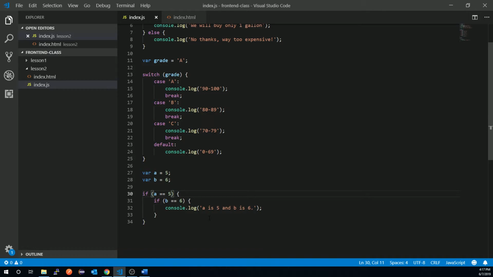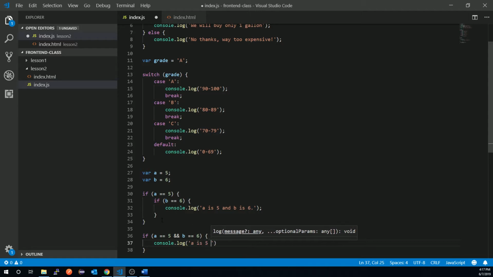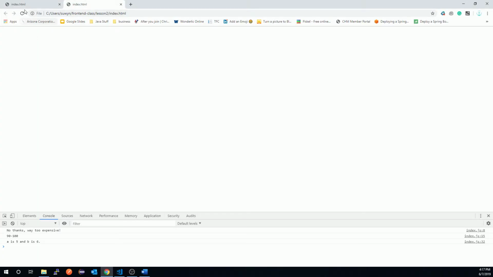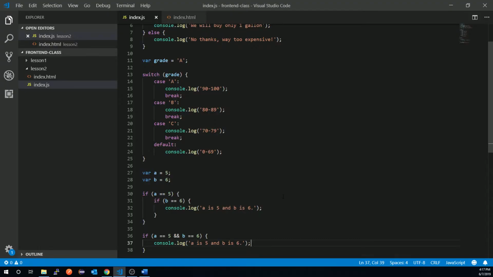So flattening is the process of taking the if statements and combining them using the logical AND operator. So instead of this, we would say if A equals 5 and B equals 6, then console.log A is 5 and B is 6. So if we run this, we'll see two of them printed out because it does the same thing. And this does the exact same thing and makes the code much cleaner.